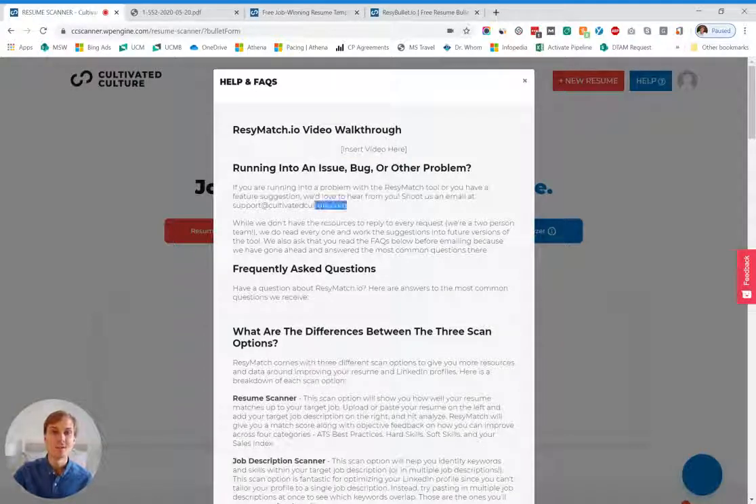But you can always send us an email at support@cultivatedculture.com. We are a team of two, so we read every single email. We're not always able to reply to every single one, but if there is an issue, we do read it and we make sure it gets built into a feature update. So we're constantly fixing bugs, and we always appreciate your feedback.